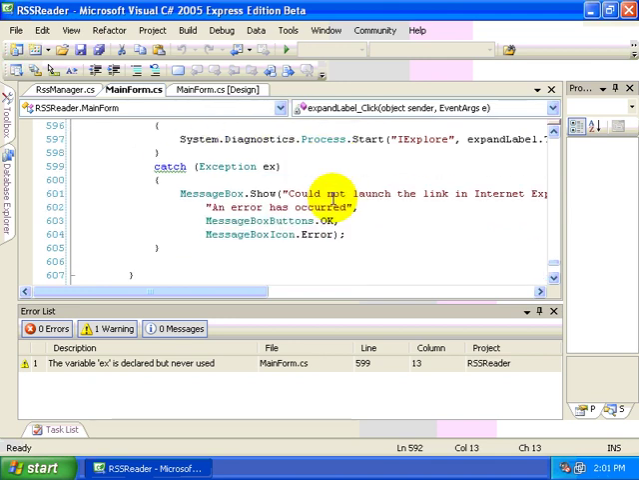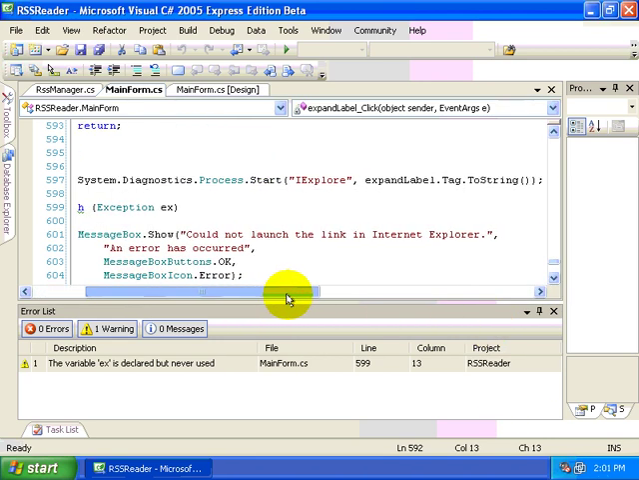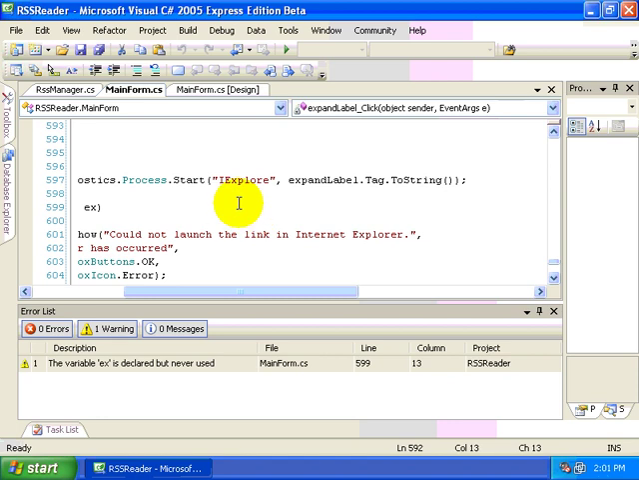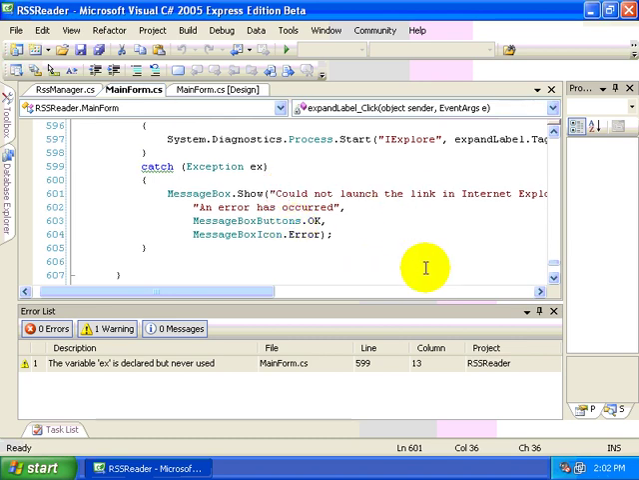Next, we're going to attempt to pop open Internet Explorer by using the System.Diagnostics.Process class, using the Start method, passing in the name of the process we want to start. So iexplore is the process name for Internet Explorer, and then we're also going to pass in as a parameter the tag property of the expand label, which will contain the link. So we're saying open up Internet Explorer and default it to this URL. Okay, so that's what we're doing in line 597. And then if something were to go wrong, we're just simply going to catch the exception and pop open a message box that there was a problem. Okay.